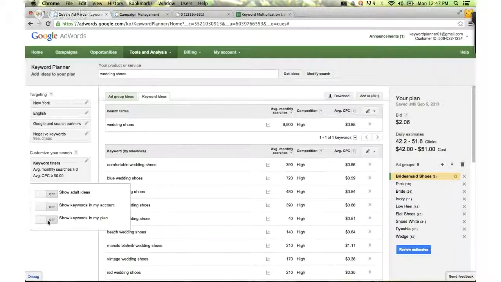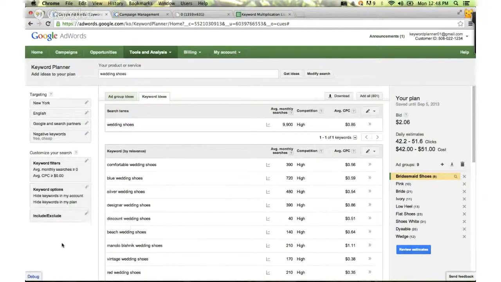By default, I'm also deduping against terms in my plan. This is why when I searched for the white wedding shoes, I only saw results that were incremental to what I had already added here. So whenever I do a new search, I know I'm always finding additional opportunity.